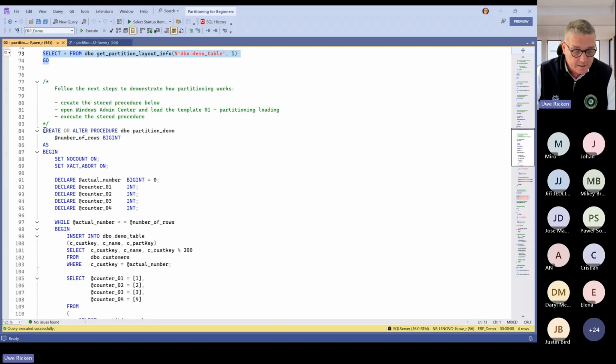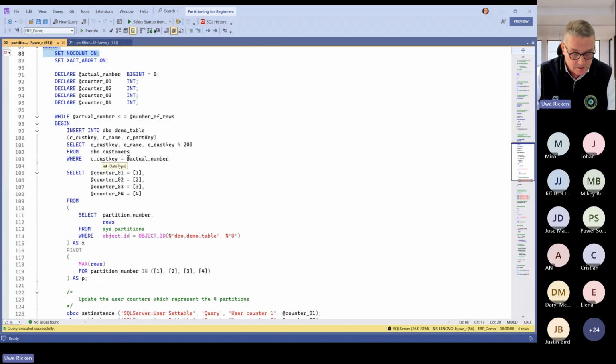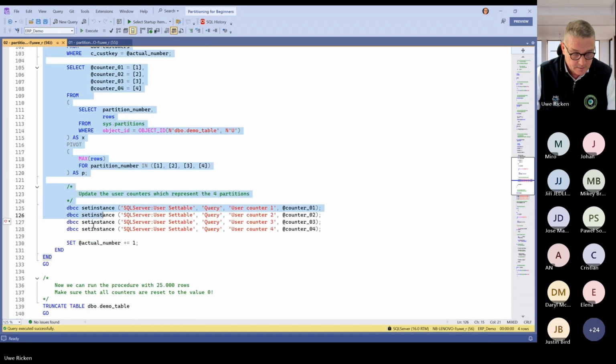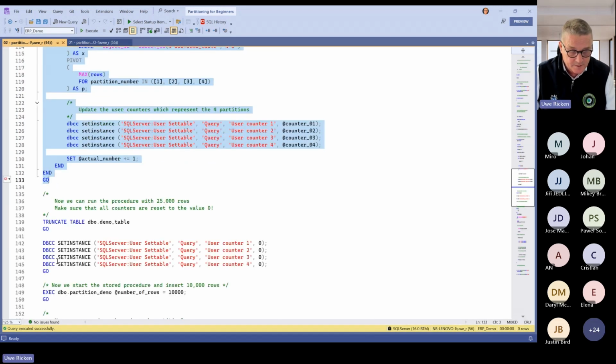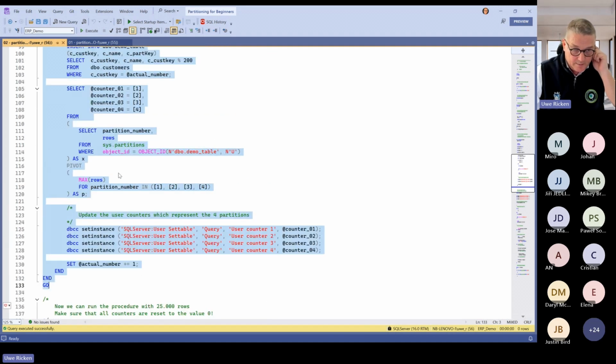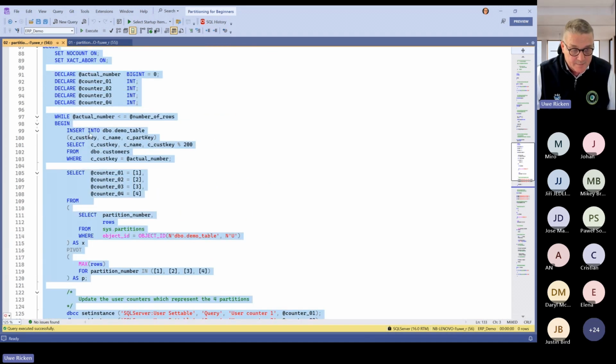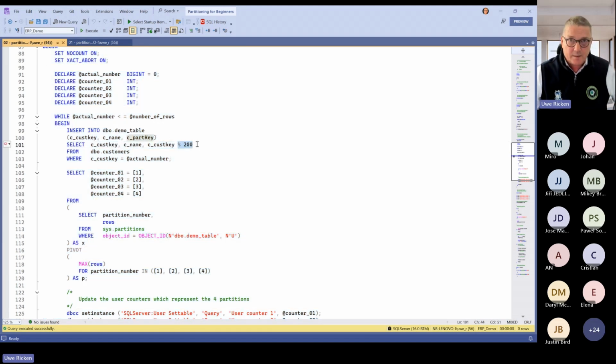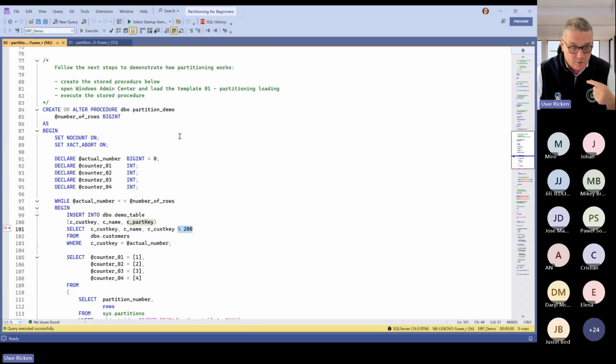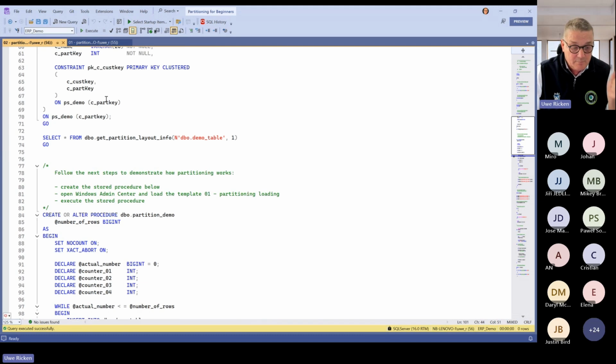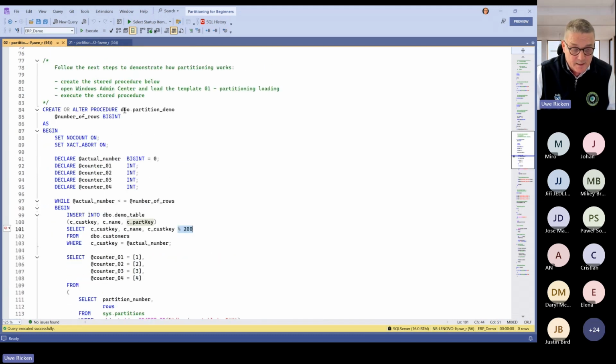So now I create a stored procedure, partition demo. Okay, so this is just a very primitive stored procedure. Let me explain to you what it's doing. I'm just pushing data into it, only a few rows, but I have a modulo 200, which means that we have at least 200 different partition key values. So this is my stored procedure.